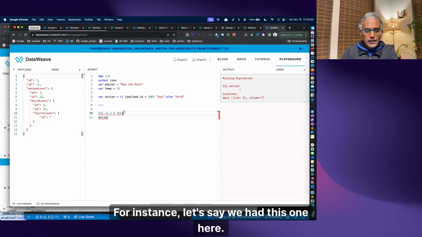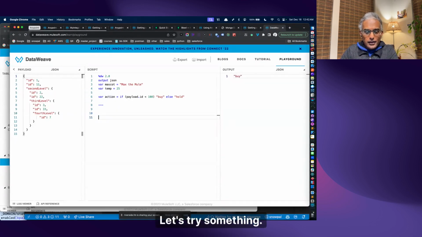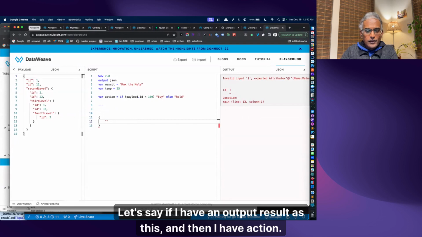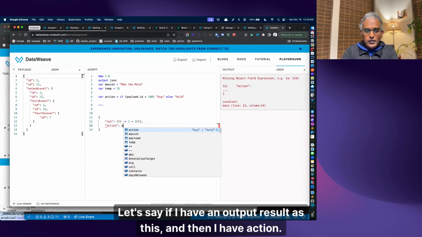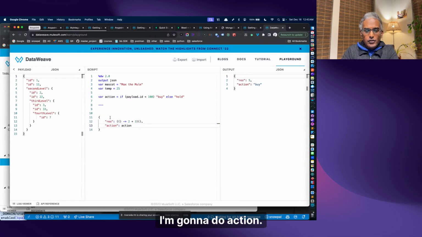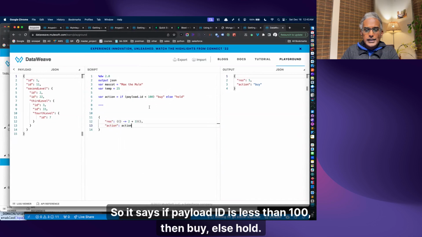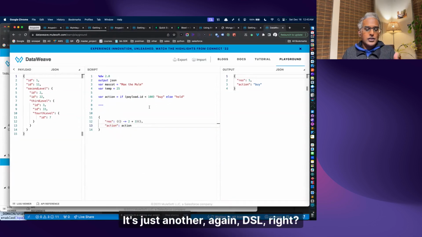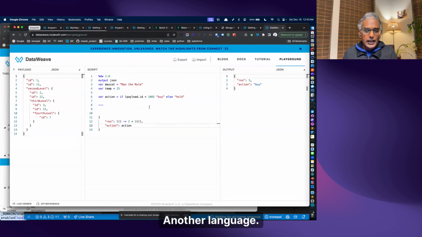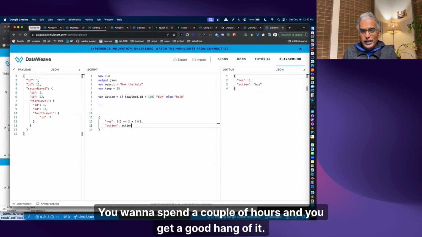For instance, let's say we had this one here. Let's try something. Let's say I have an output result is this, and then I have action. I'm going to do action. Right now I have both of them. So it says if payload ID is less than 100, then buy, else hold. So you have this code that we are writing. It's just another DSL, right? Another language. You get used to it. Seems pretty straightforward. You're going to spend a couple of hours and you get a good hang of it.